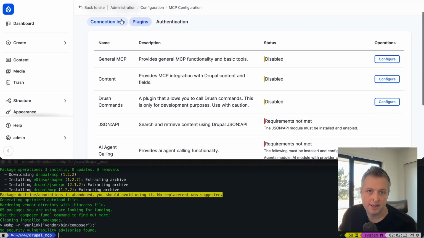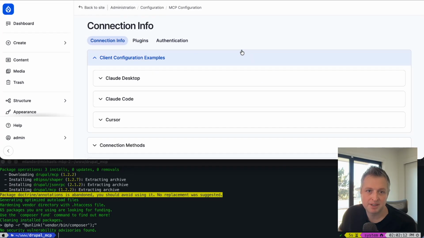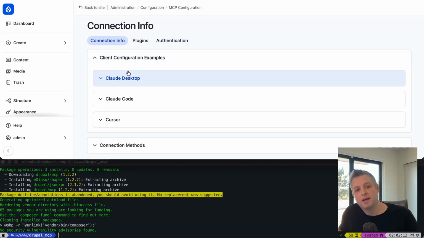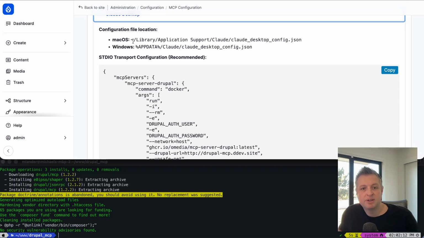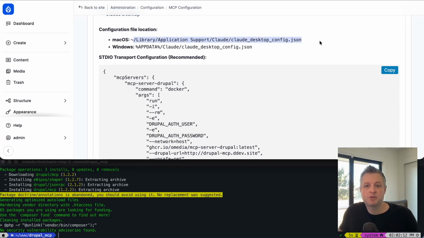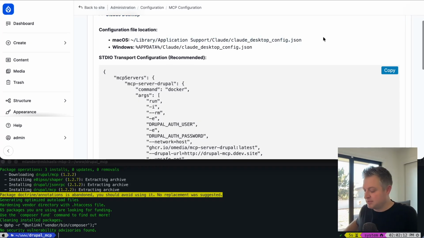Okay, and then the next step is to actually go into connection information. And in our case, we're going to be setting this up with Claude Desktop. So we can click into that. You'll note here, it'll actually tell you the file you want to add this to, but I'm going to show you another way to get there.